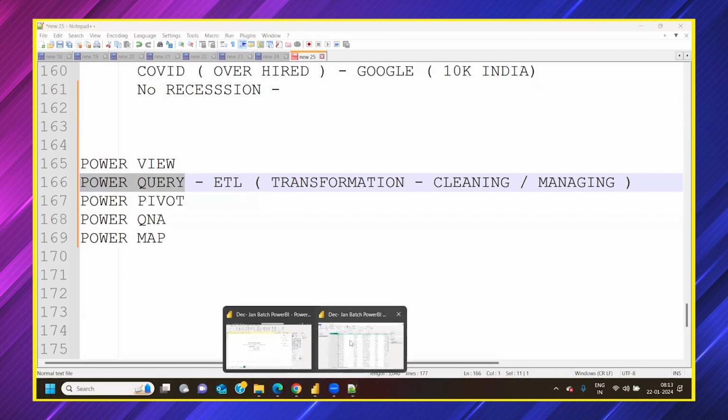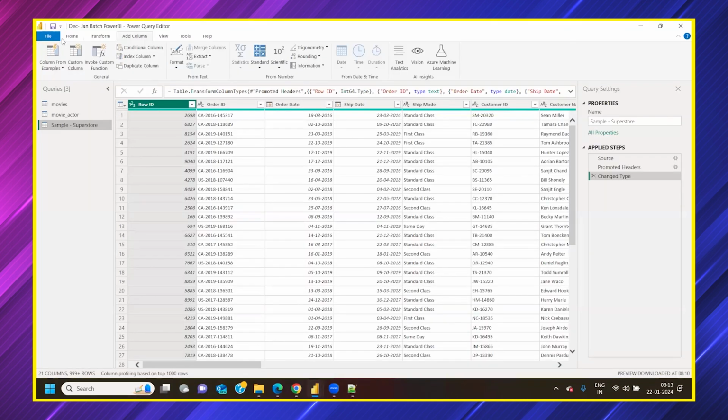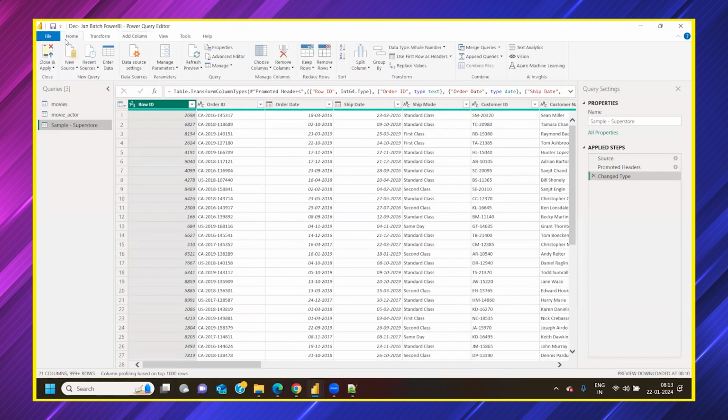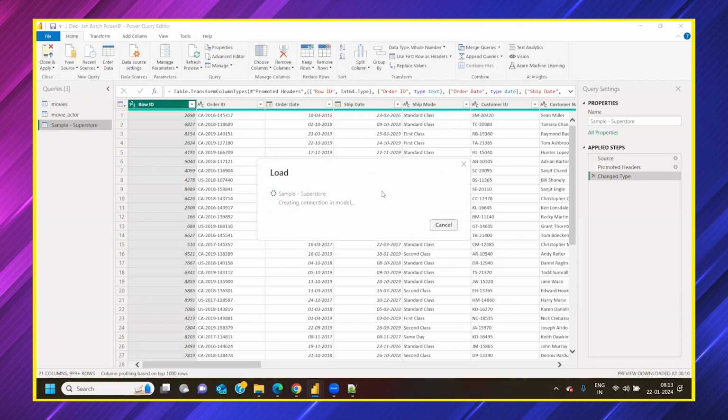Now, if I make these changes, let me go back to the Home tab. We have an option called Apply here. Irrespective of whatever changes you make, those changes will be applied. If I click on Apply, it will take some time.